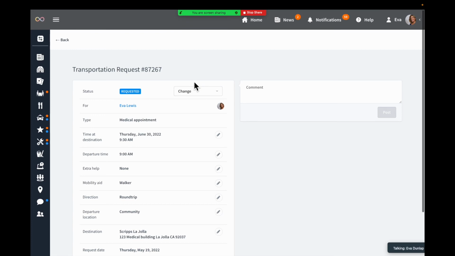As of right now, there's no way to edit a transportation request. So if you need to make changes to your request, you'll have to cancel it and re-enter it. Question: is that true whichever we're using, the web browser or the iPad? Correct. For either method, you cannot edit a request.